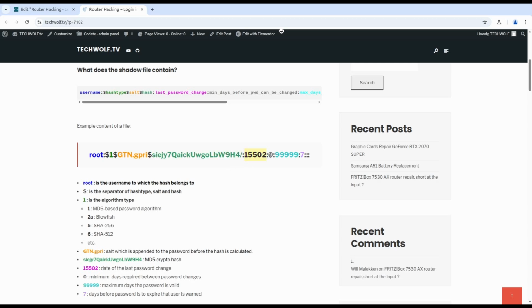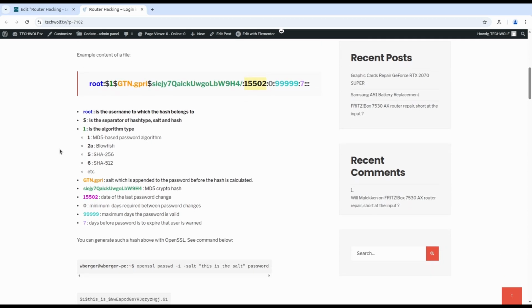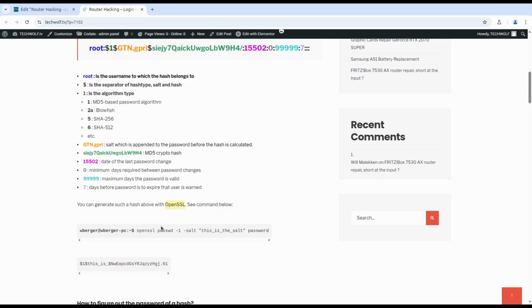There is additional information at the end of the string, representing how many days you're allowed to keep a password before you have to change it, and so on. But this is not so important for now. If you want to generate the hash out of a password with a given salt, you can use OpenSSL. For example, with openssl passwd -1, where -1 stands again for MD5, you give a salt and the password, and you get an output which looks like the beginning of the shadow file entry, without all these date codes.